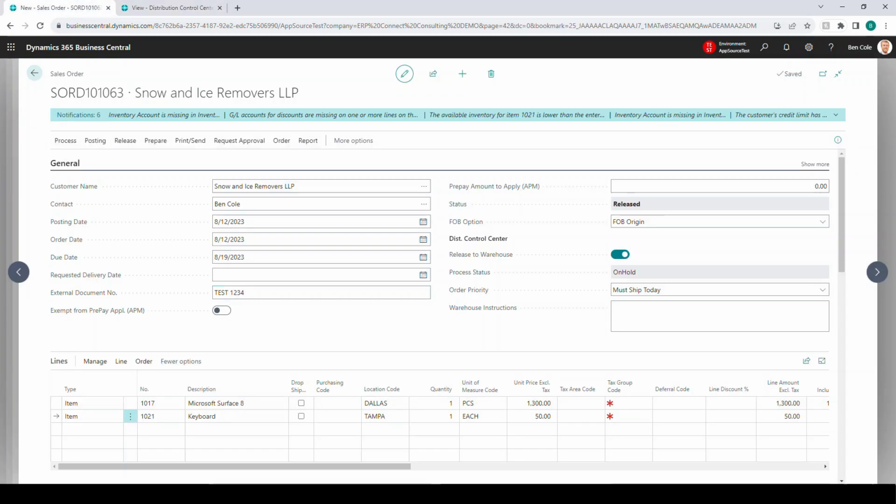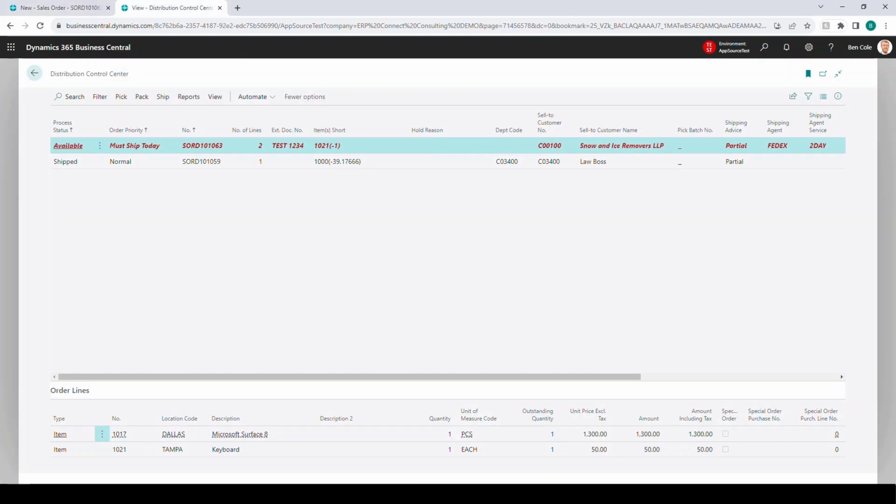If I come back in here and refresh that, again, it will update it to available. Still needs to be shipped today, but now my distribution folks in the DCC can come back in here and start to process the order. So now let's jump back to that pick. This order is ready to go, and it needs to go out today, so let's pick it, right? So I'm going to come up here, click pick, and I'm going to go create pick batch.